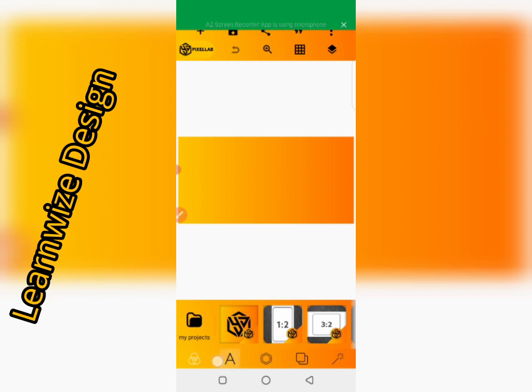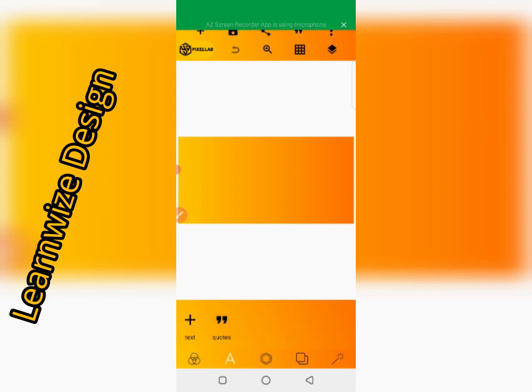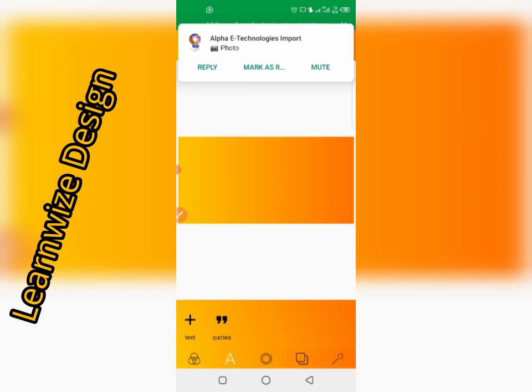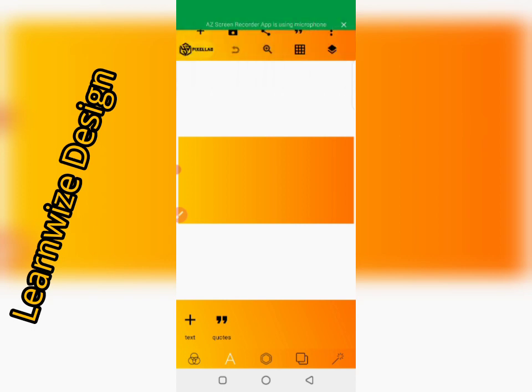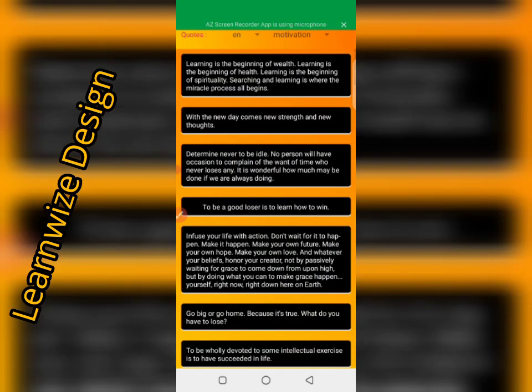Alright, so we move to the A. With the A, let's just start with the code. We'll come back to the text. So the code, we have some codes saved on Pixellab. Just tap on it. These are some of the codes that you can see there.